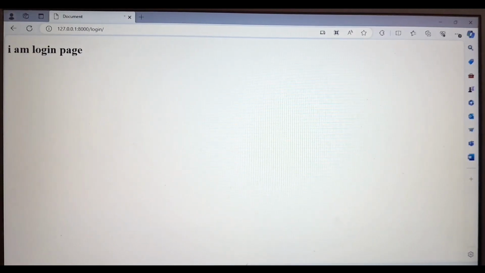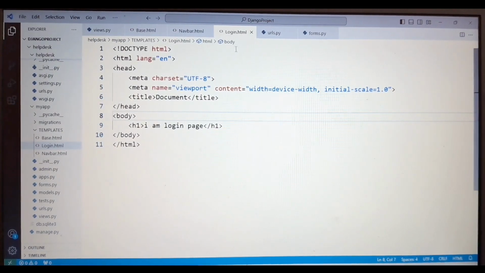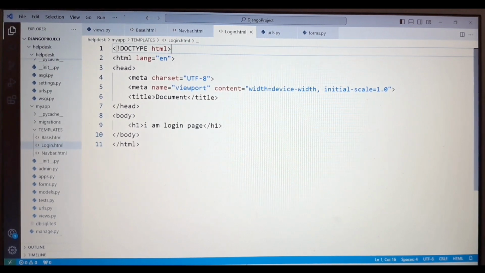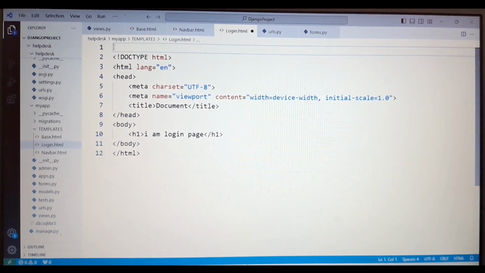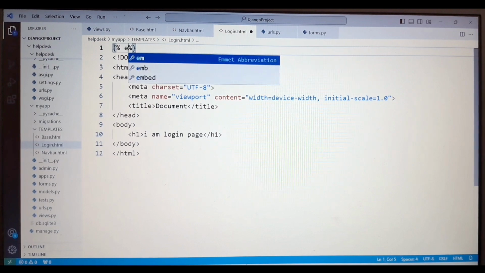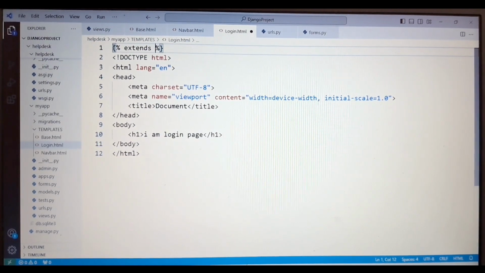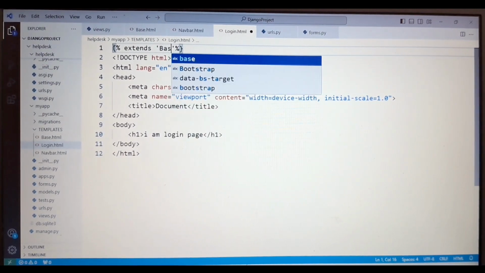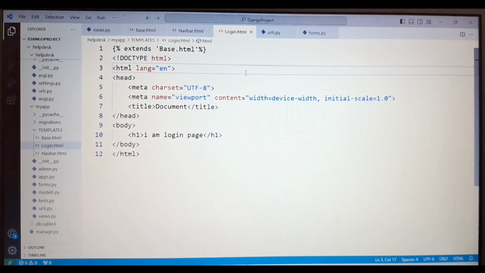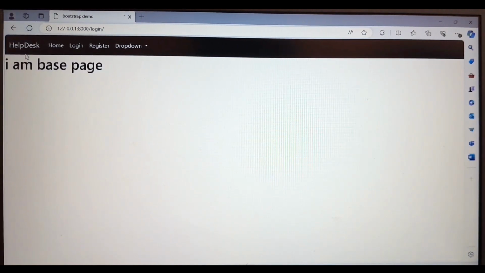Why? If you see the code, we have created the login page, but we have not extended the base page. So we have to extend the base page. So let me show you how we can extend the base page. Come here, enter, take curly bracket, then take percentage sign, and the syntax is extends. Then you have to specify the file which you want to extend. So in my case, I want to extend base.html. Control S. Come here. Let me refresh. See, our navbar is coming to the login page.